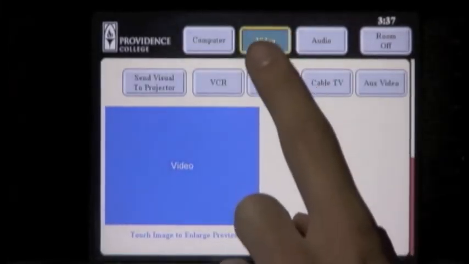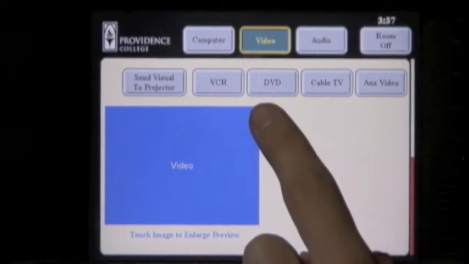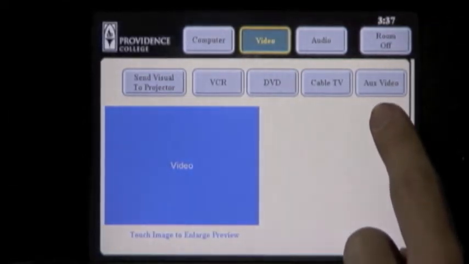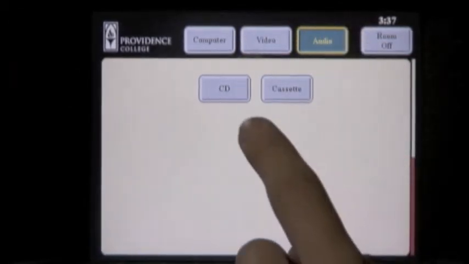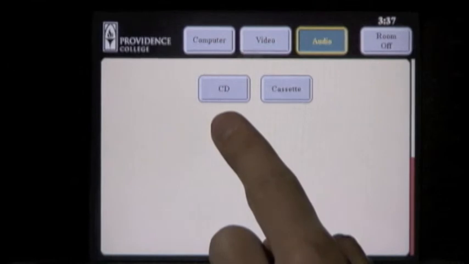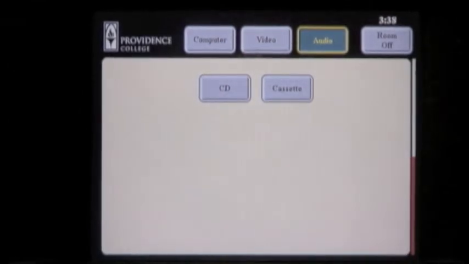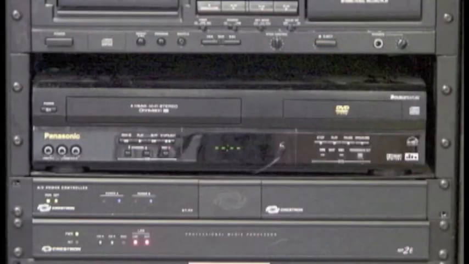Selecting Video from the source menu will display a submenu with VCR, DVD, cable TV, and aux video options. If you select the audio option, you will see a submenu of CD and cassette options. Note, you need to turn the CD cassette deck on manually. When selecting a video or audio device, first make sure that the device is turned on.